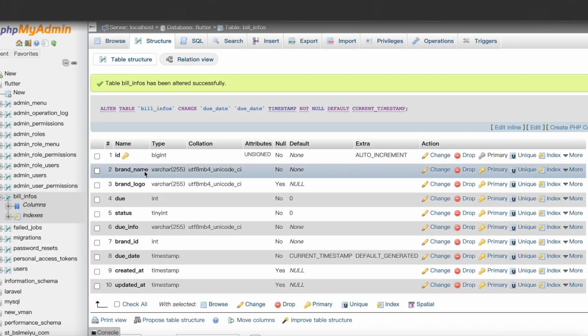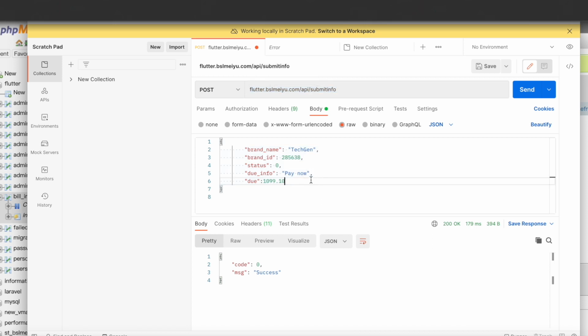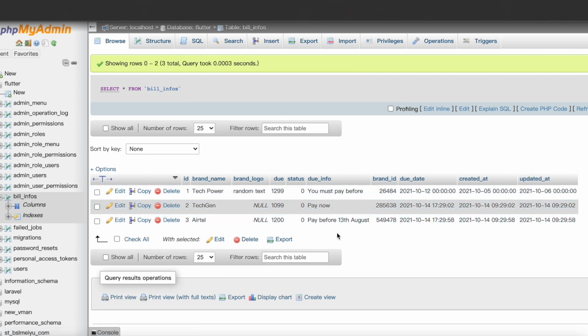Now make sure that our database has this information. Perfect. As you can see, this is the new data that we submitted. So that's so cool, right? Let's go ahead and create one more record. We'll say Airtel and say brand ID whatever, and pay before 13th August, like that. Let's go ahead and save it. Now let's refresh our database. Perfect. So this is the new one that we just created.